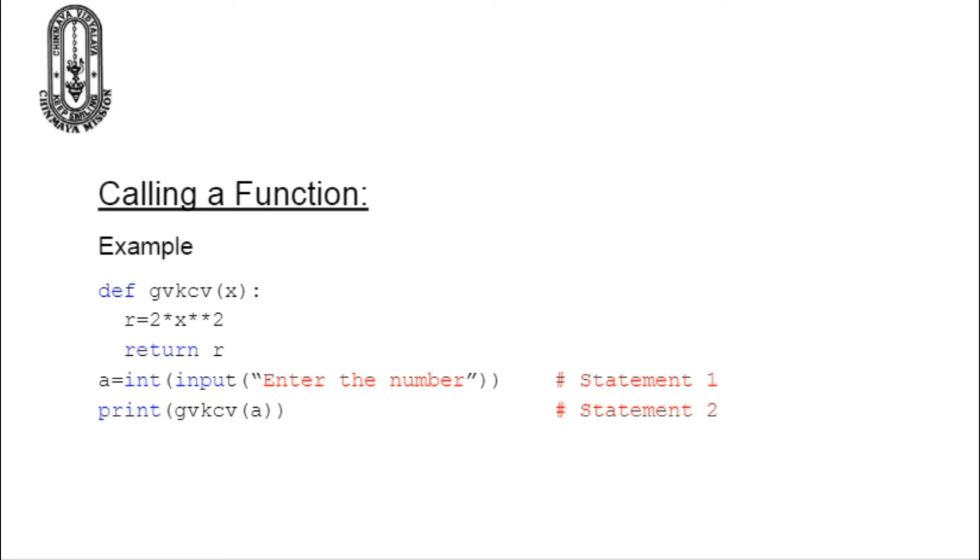Now we'll see how to call a function. The syntax of the function call is very similar to that of the declaration, except that the keyword def and colon are missing. Here you can see the example. We have used the same function name gvkcv, parameter x, and expression r = 2x², and we are returning the result r.